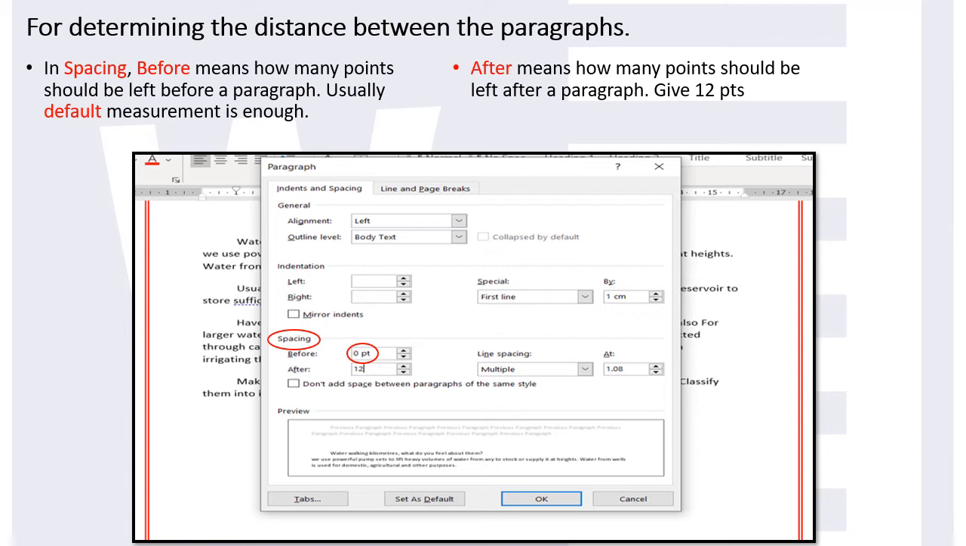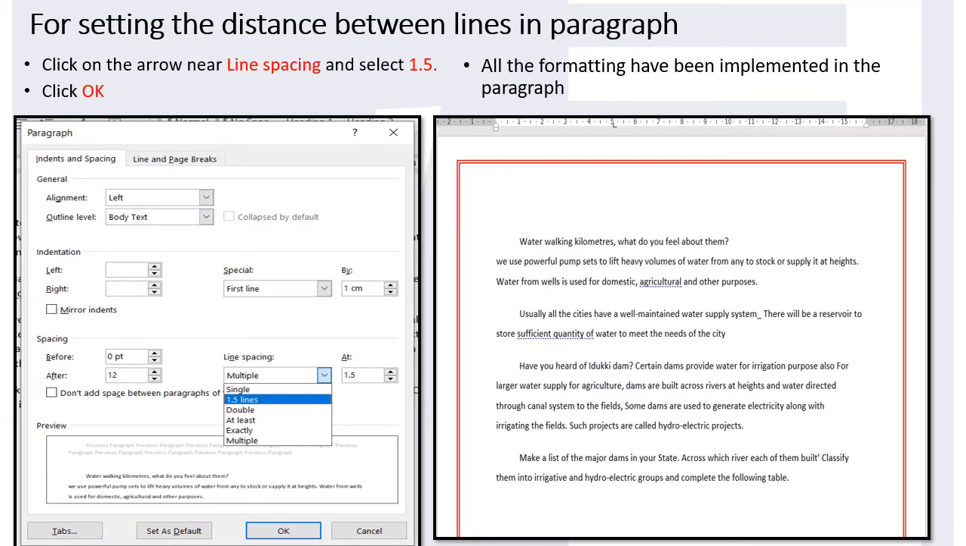After means how many points should be given after a paragraph. Let's give 12 points. Here we have set 12 points distance between two paragraphs. So let's move on to the next formatting. Here we are going to set the distance between the lines in a paragraph. Now let's see how we can do this.